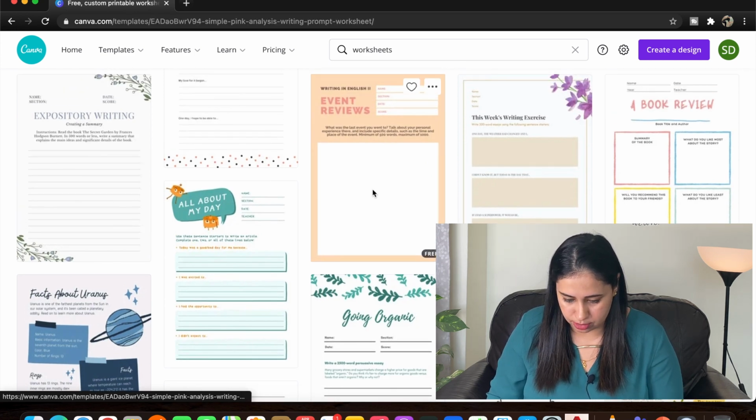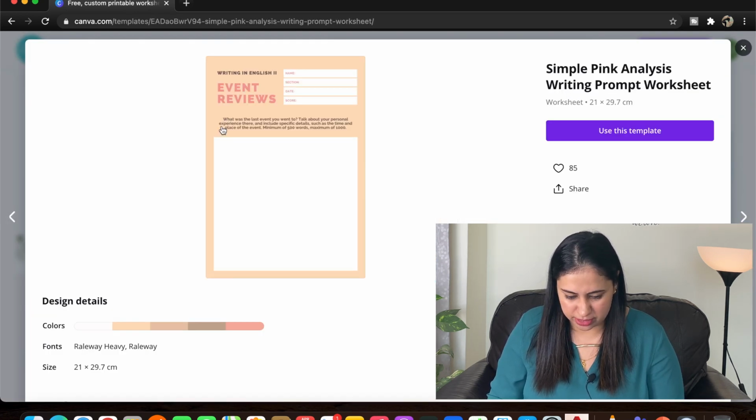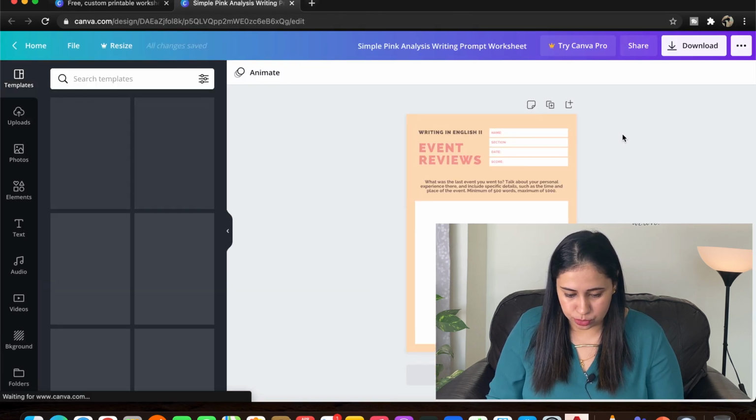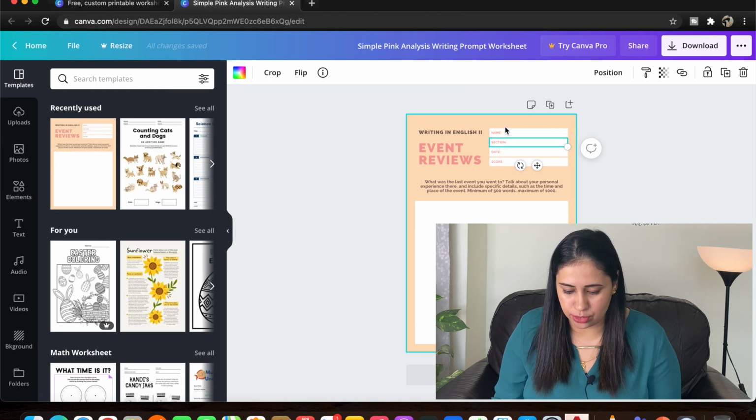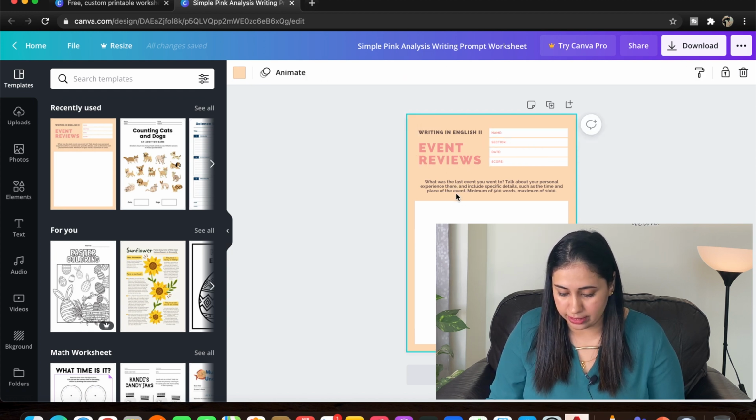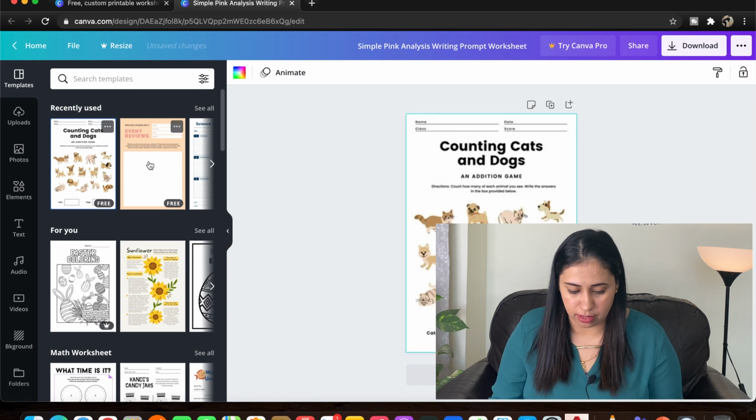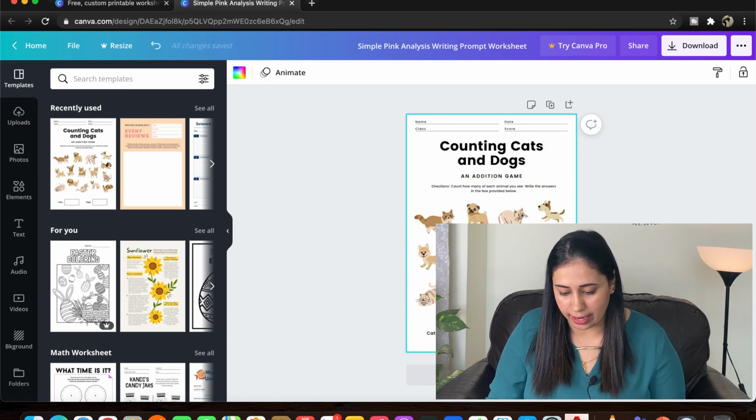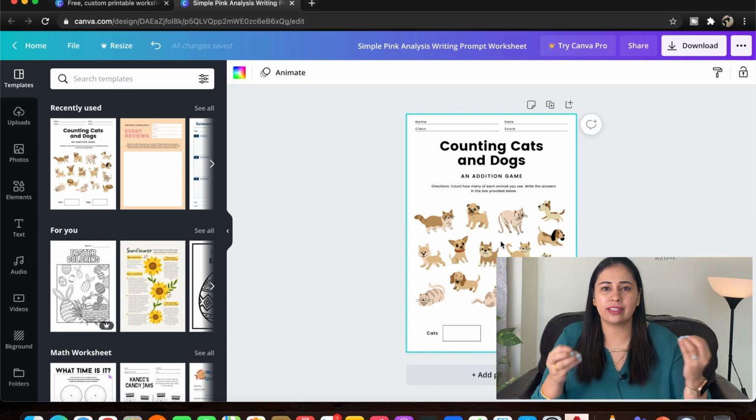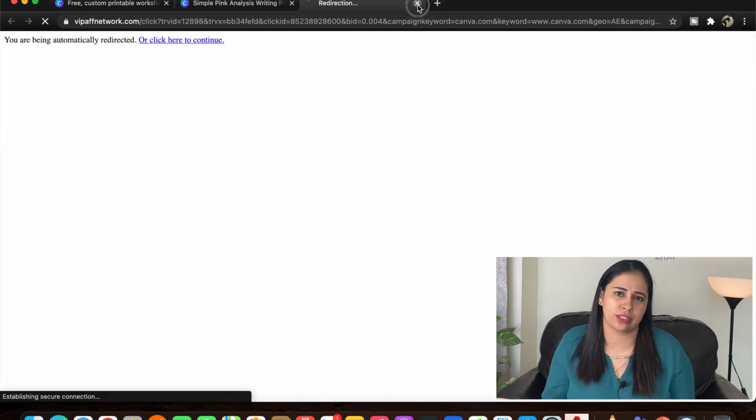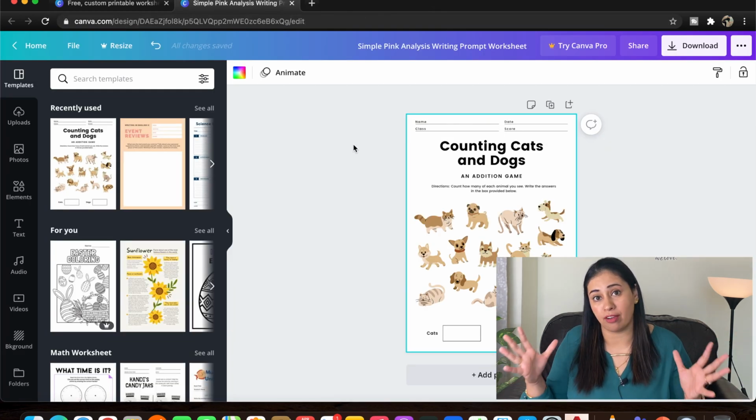I'll show you just now, give me a second. For example, I'll click on this. I'll click use this template and you're ready to use. You can change any section, you can change any name, you can change things according to you. All the things are editable and it's very easy, especially for primary teachers. Make the changes according to you and you're ready to go, print it and use it. So many of the worksheets are free.